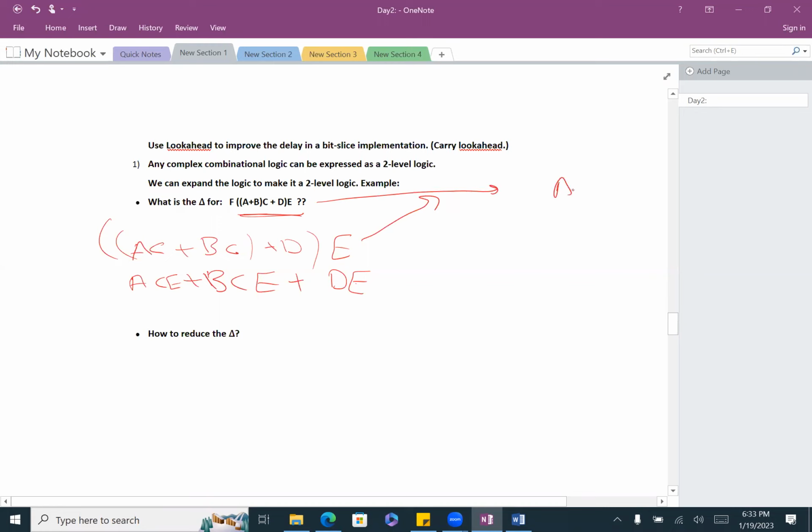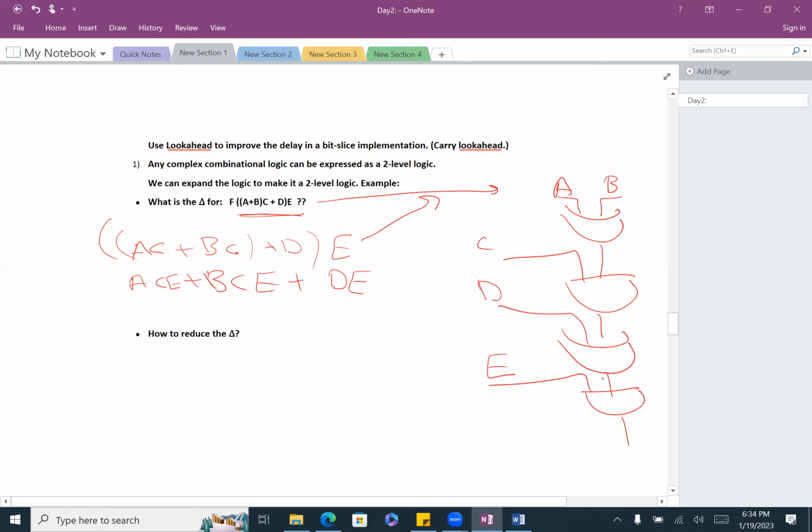So you will do A, B, you OR them. Then you AND it with C. Let's say that's C. Then you OR it with D. Then finally you AND it with E. So how many levels do we have? 1, 2, 3, 4. So what's the delta? Delta equals 4.